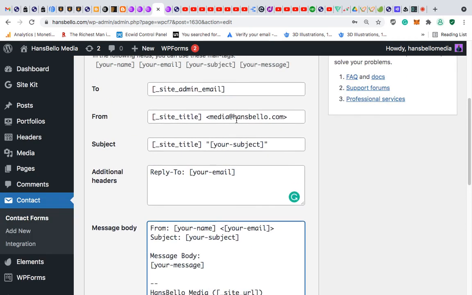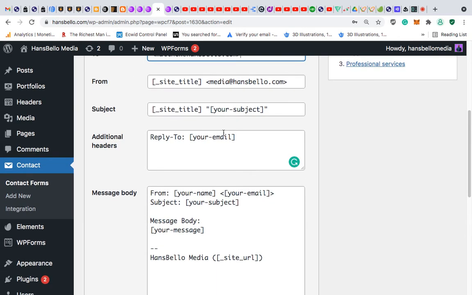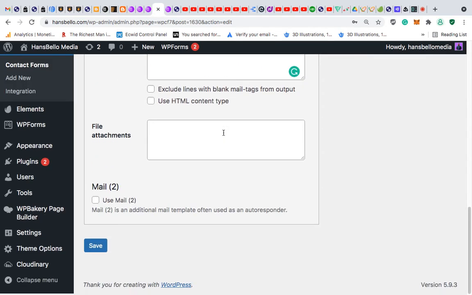Here I'm going to write my own email address in this particular place, because I'll be sending it from my main website email address, right? That's media@hansbello.com, to my personal email address, which is Matthew@hansbello.com, which I think most of you already know. Then the subject is going to remain subject, and all this is going to remain the same, although you don't really need to change most of this.